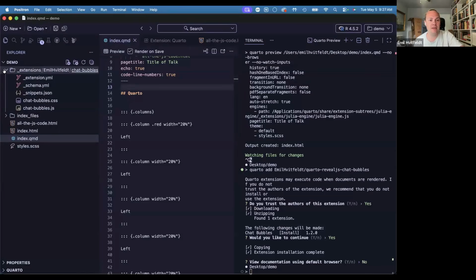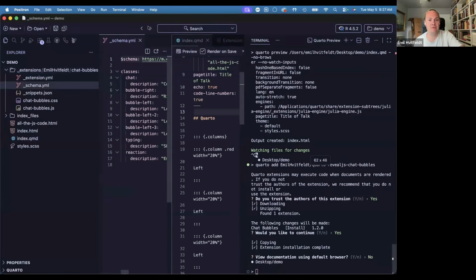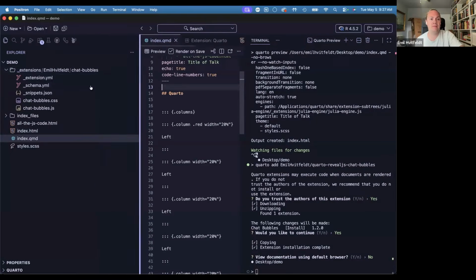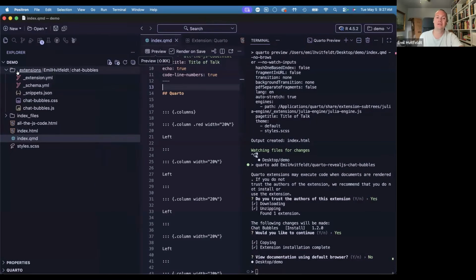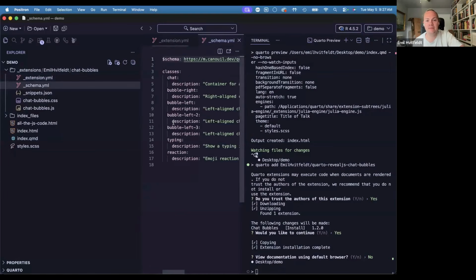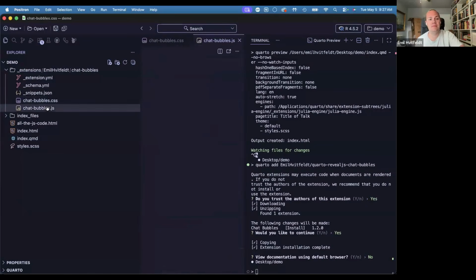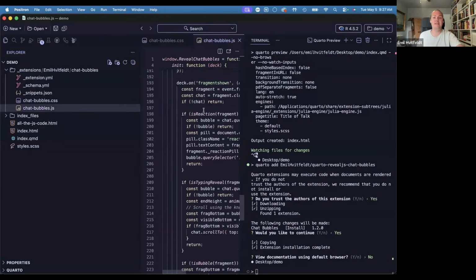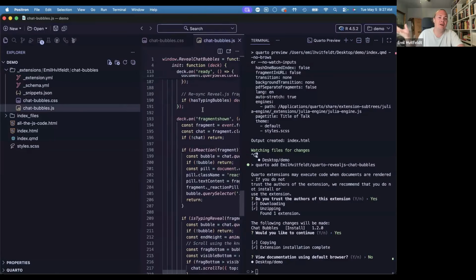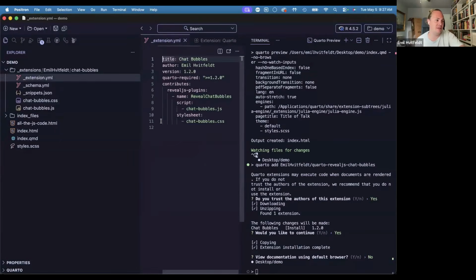So what really happened is it added this underscore extensions folder if it wasn't already there, and then it added this extension called chat bubbles, which we'll see. And it has some information about what happens, and then it bundles some CSS and some JavaScript. So it's just functionally copied over some CSS and some JavaScript that we can now use.